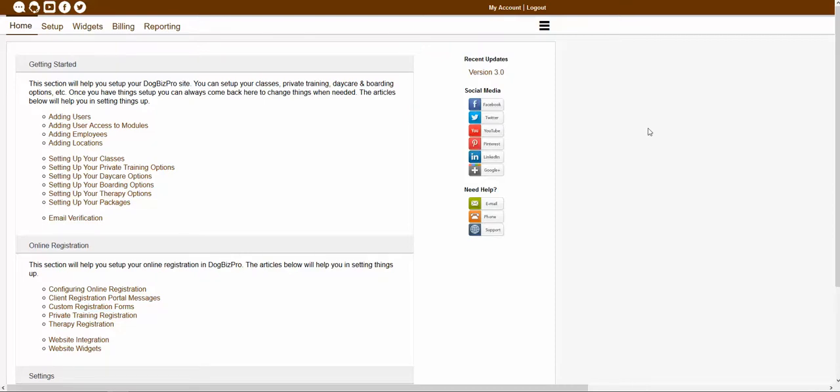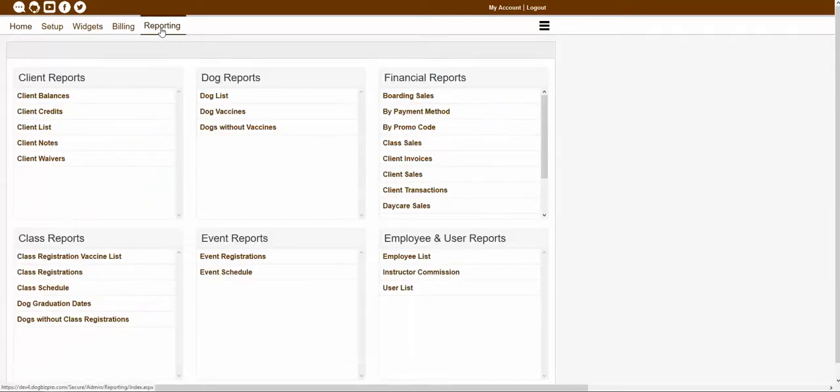In this video, we will be explaining how to run a report inside of the software. To start, you would just want to navigate to your admin module by clicking on the module dropdown and selecting admin. Once inside, you can click on the reporting button in order to be brought to your reports page.